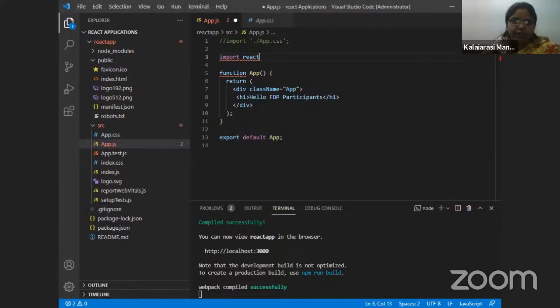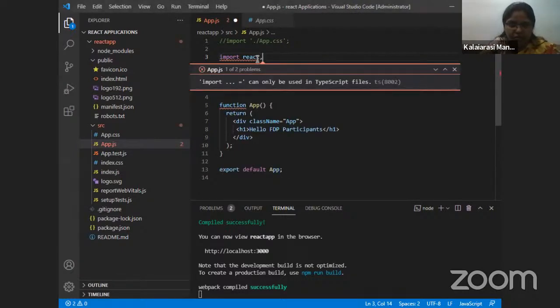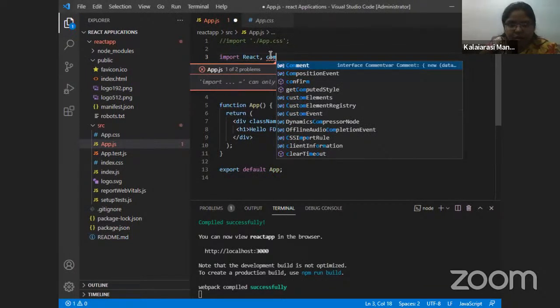Alright. And here you are taking your Component. So for that, what you have to do is use a capital C. Now you have your, by default you can find that.